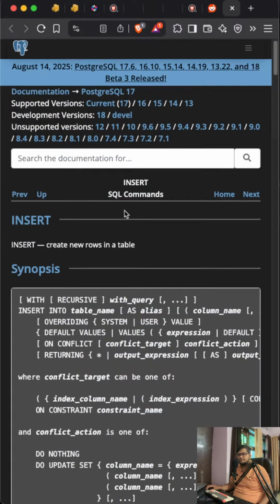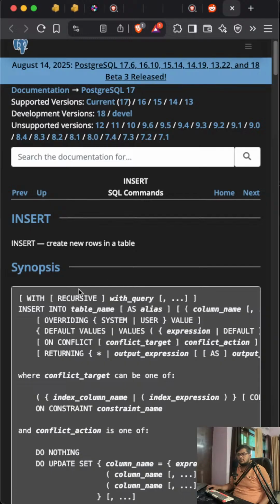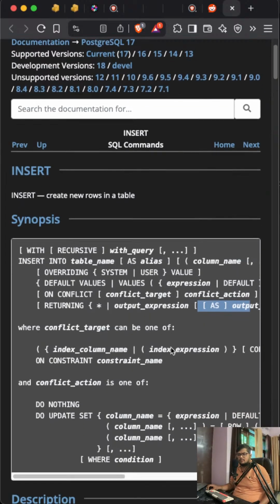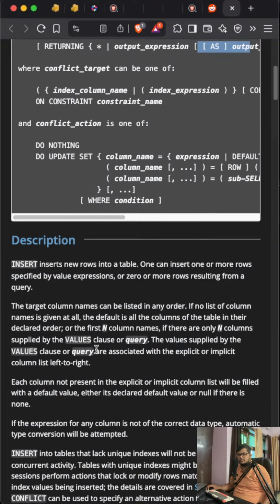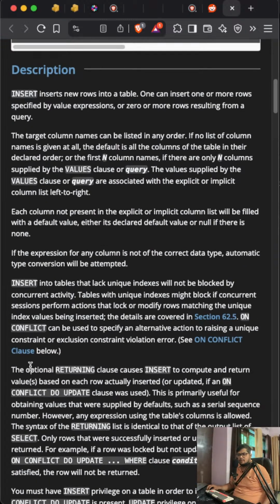Insert into table name, returning output expression. The optional returning clause causes insert to compute and return values based on each row actually inserted. If an on conflict do update clause is used, this is primarily useful for obtaining values that are supplied by default.